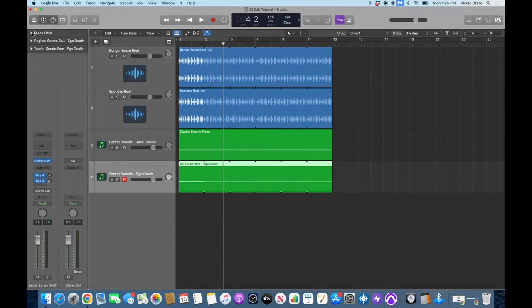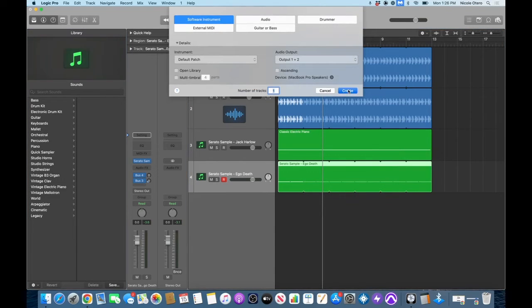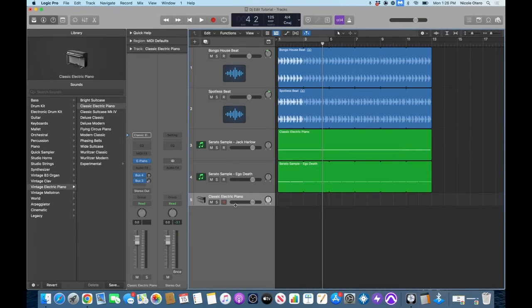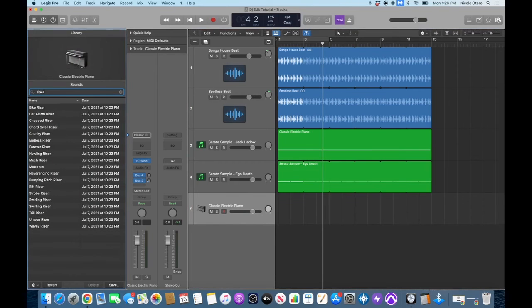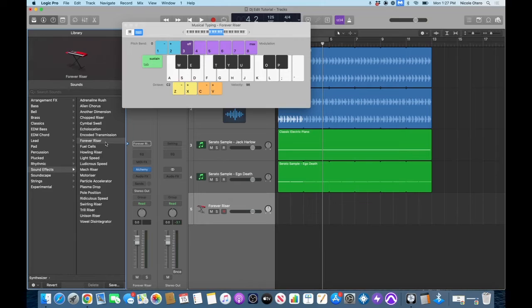And then you could type in sounds that you want. So I would create a new software instrument track. Right? And then let's say I know I'm going to want to use a riser at some point. So you could just type in riser. You could just type in the sounds that you want to hear without having to go through plugins individually. And yeah, you have all types of risers here. So let's hear what that sounds like. Or maybe you want an adrenaline rush. Let's see, forever riser. I'm going to open up my keyboard again.